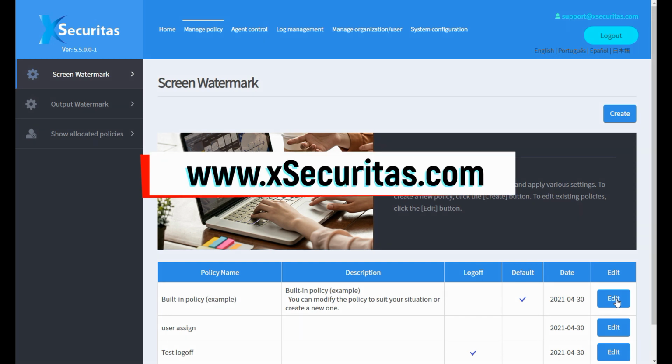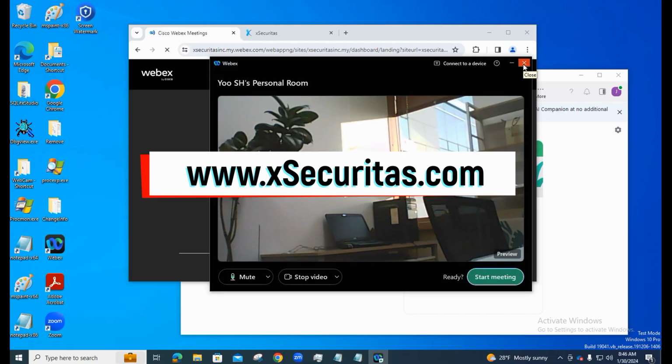Hello, this is xSecuritas. We've launched a product that allows webcam use by application or URL.